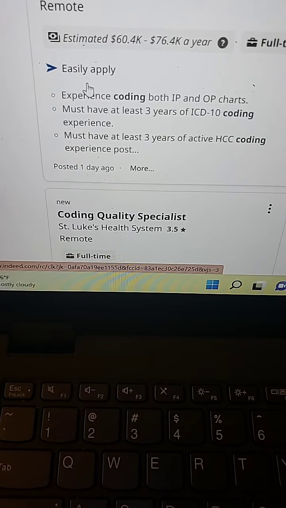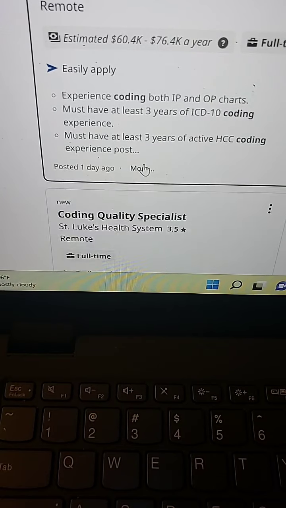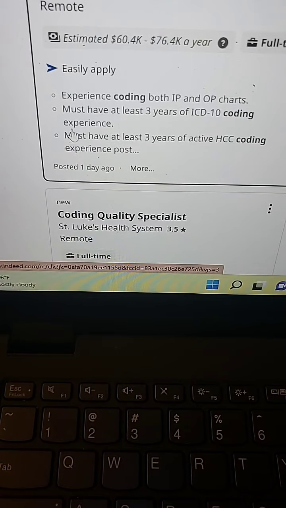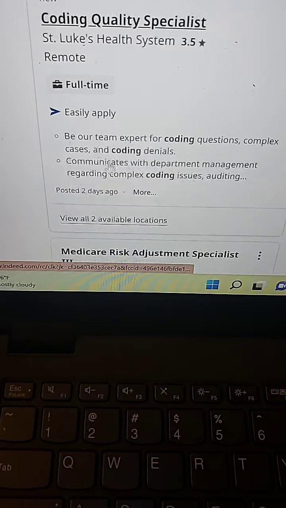Don't forget, when you do apply, you need to take those words that they say right there in their description and put that inside your resume somewhere. You're going to have IP and OP charts, that direct wording in your resume. You will change your resume for every single place that you apply for. Move their data into your data.